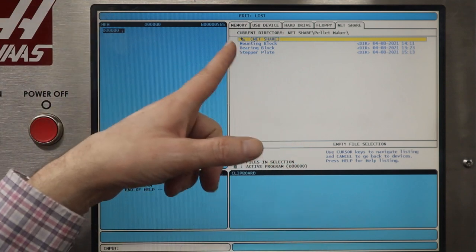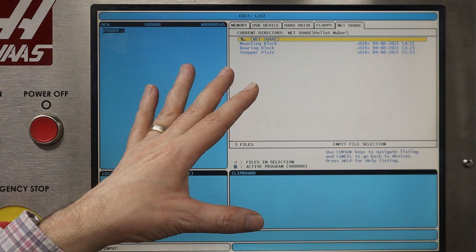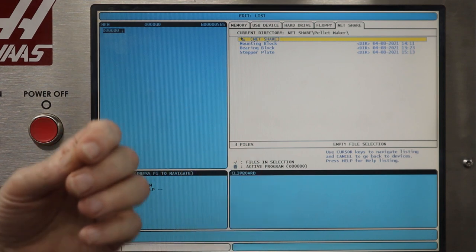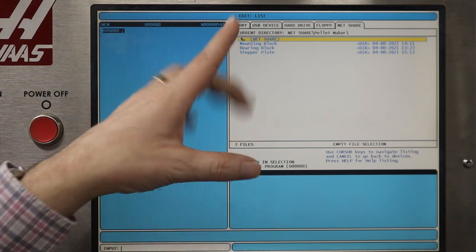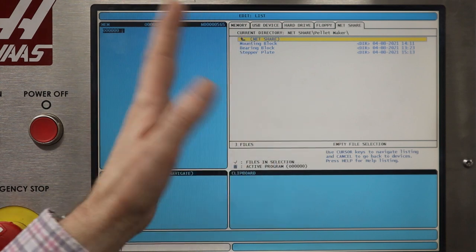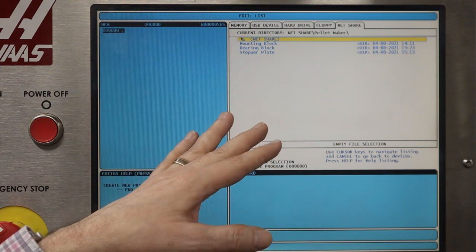The other thing is as you'll see in a little bit, I've set it so that when I output the CAM programs, I output them directly to the share. So there's no extra copy operation on the computer.